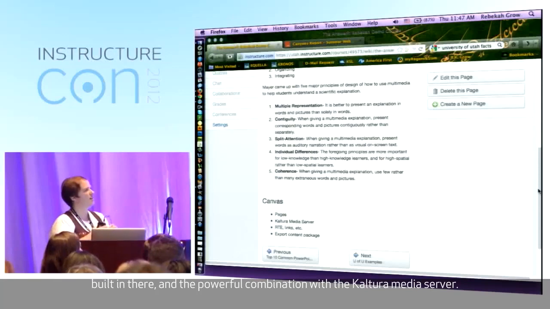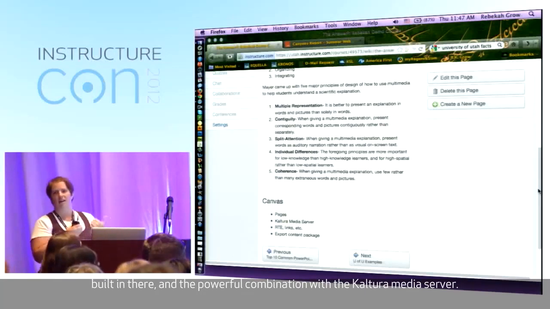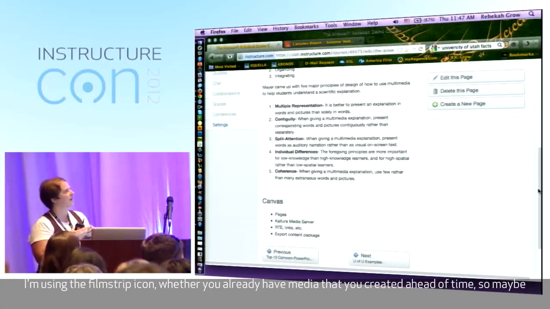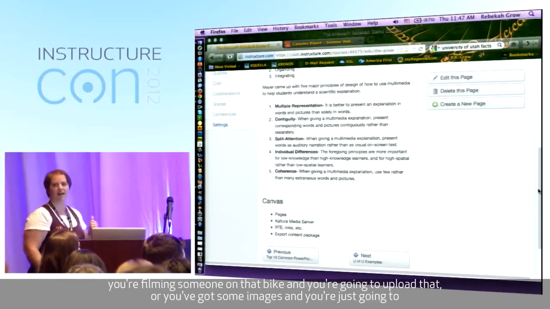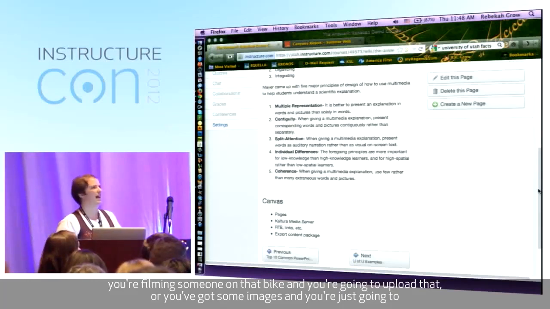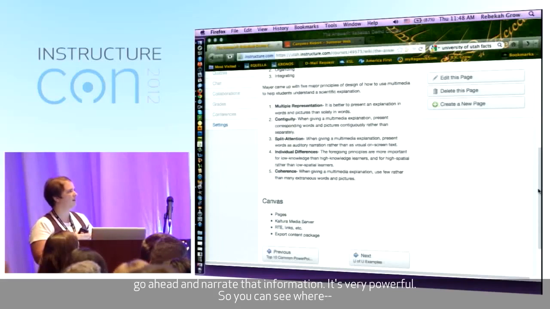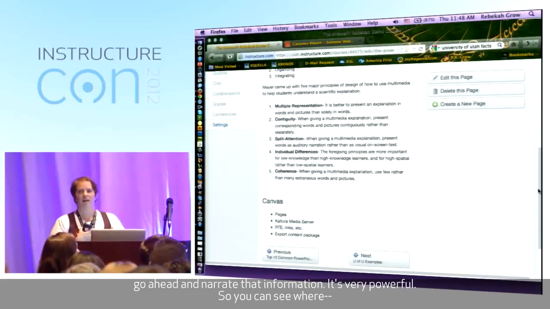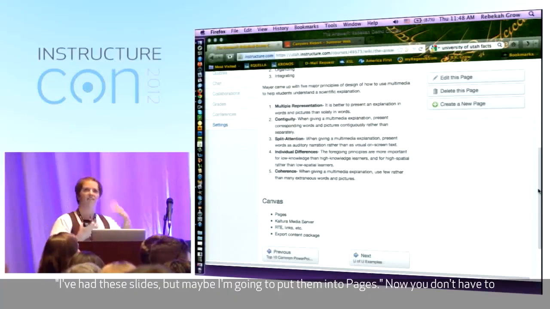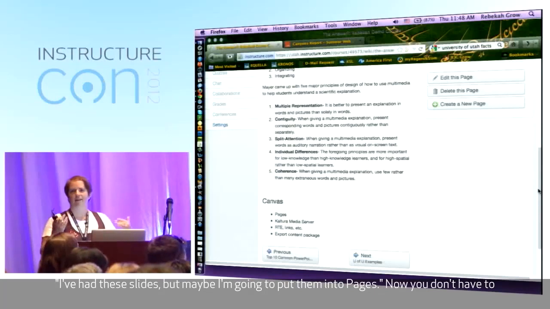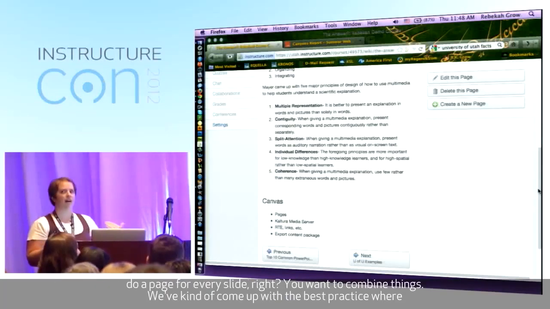And there's the powerful combination with the Kaltura Media Server, using the film strip icon, whether you already have media that you've created ahead of time, so maybe you're filming someone on that bike, and you're going to upload that, or you've got some images and you're going to narrate that information. Very powerful. So you can see where, oh, I've had these slides, maybe I'm going to put them into Pages. Now, you don't have to do a page for every slide.